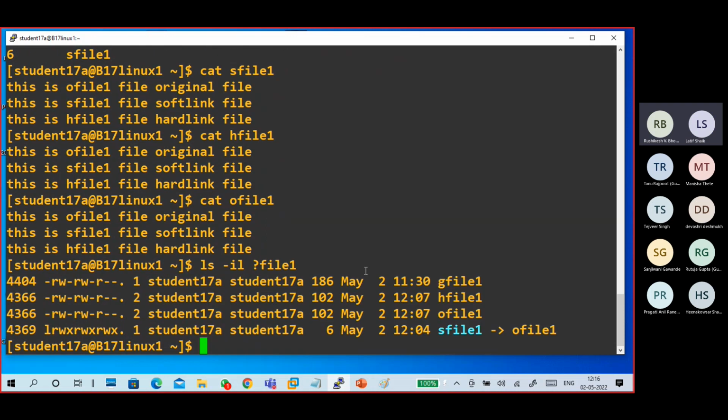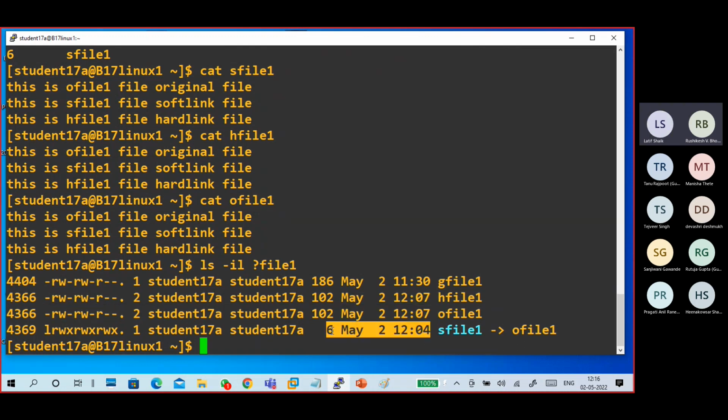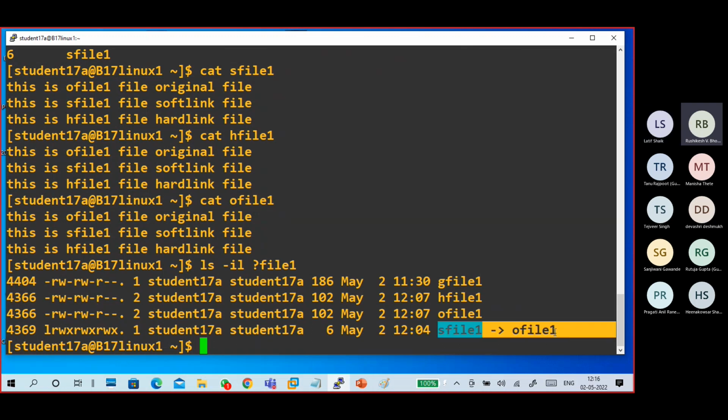Okay, if you check it, the size of the original file and the hard link file is the same. The last modification date is also the same. The soft link file size is only 6 bytes, and its last modified date is when it was created. There is also a mark like a link, an arrow mark, showing that the soft link file S file 1 belongs to O file 1.